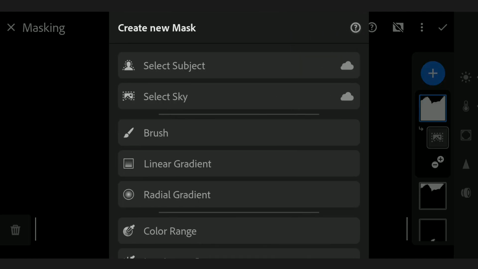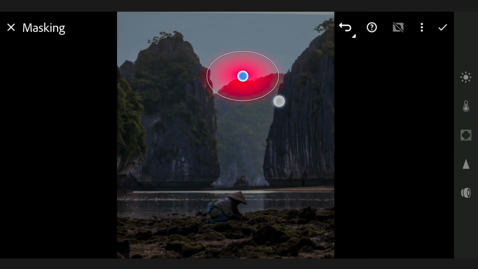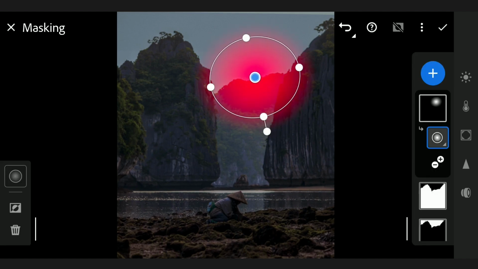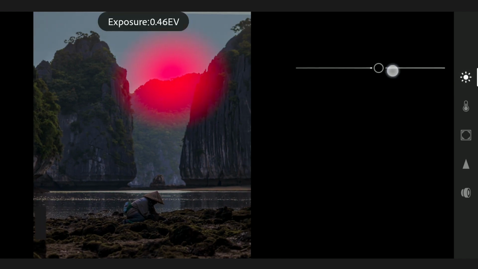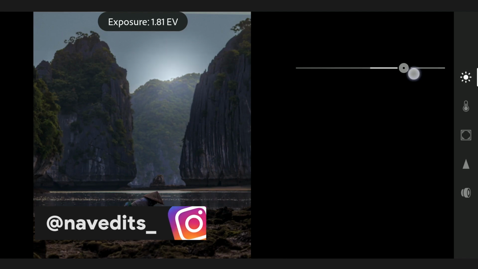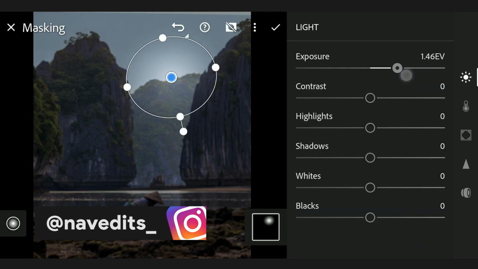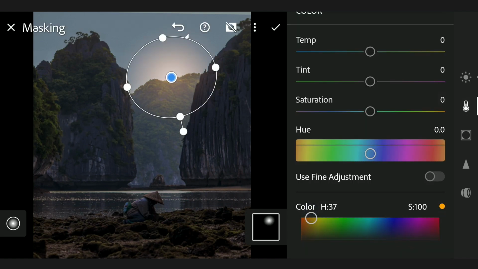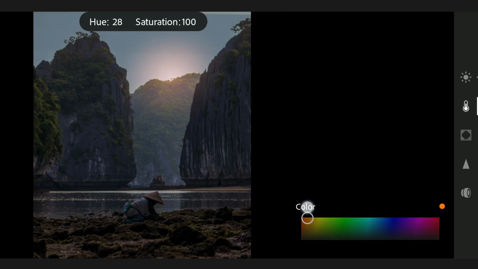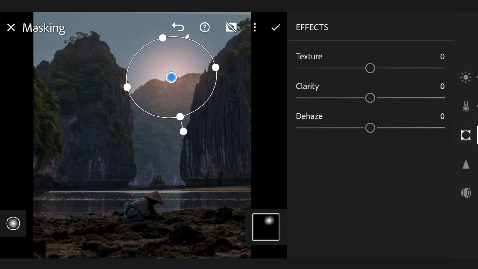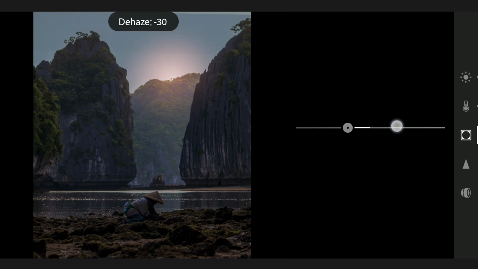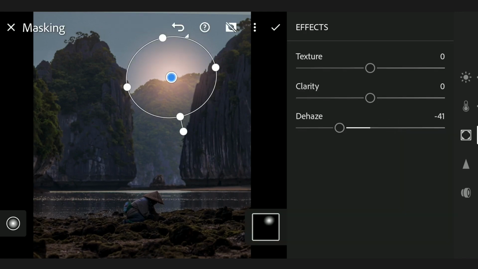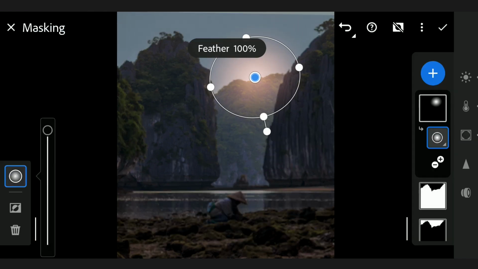Now to add the bright sun, I'm gonna add a radial filter. We'll drag it to get this oval shaped filter. Adding exposure. Also orangish tones. In the effects menu, reducing the value of the dehaze slider to add a haze effect. Making sure the feather is at 100% for this radial filter.